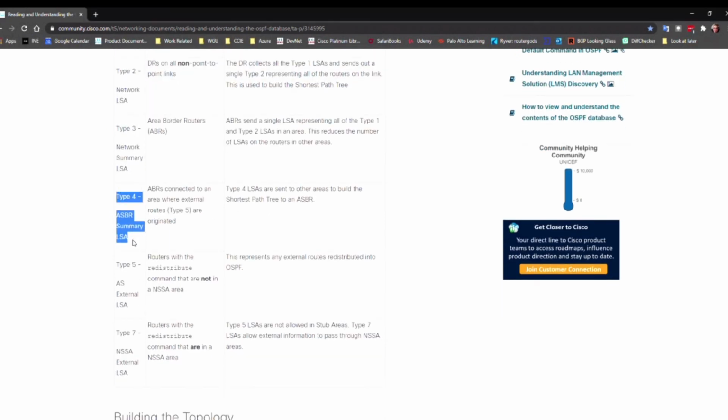Oh, I didn't know there was. Type 5. Yep, and type 7. Why is there no type 6? Type 6 was used for multicast OSPF, if I'm not wrong. It was some implementation of OSPF for multicast networks, but it was dropped. No one used it. I see. Let me paste it in the CCNA chat.